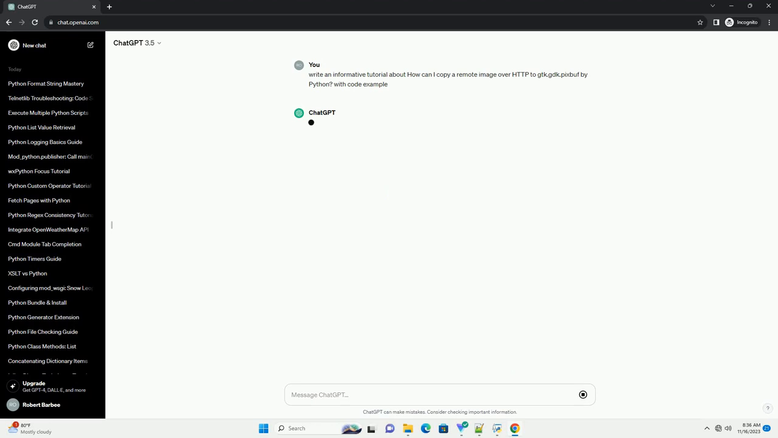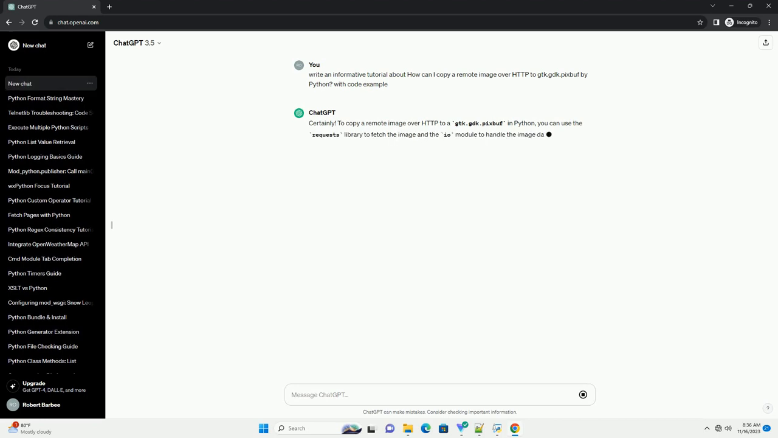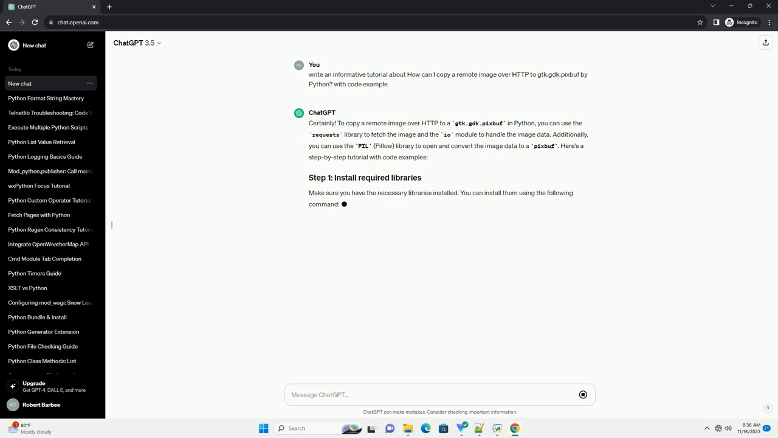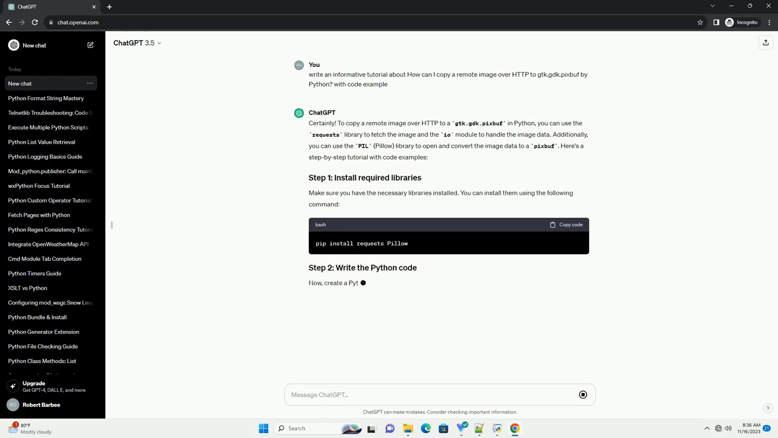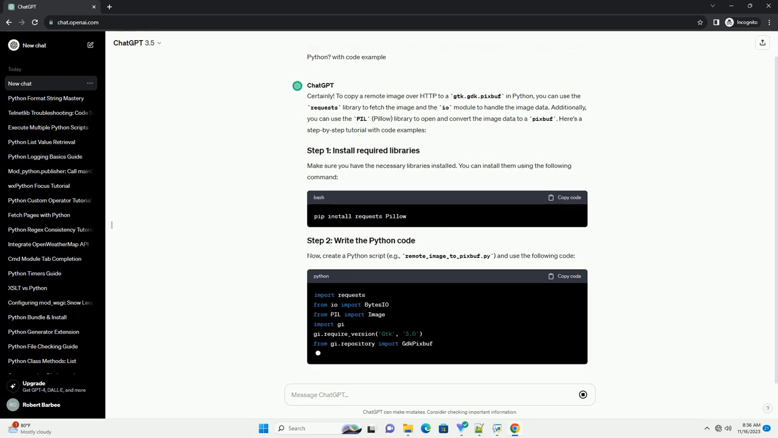Certainly. To copy a remote image over HTTP to a gtk.gdk.pixbuf in Python, you can use the requests library to fetch the image and the IO module to handle the image data. Additionally, you can use the pillow library to open and convert the image data to a pixbuf. Here's a step-by-step tutorial with code examples.